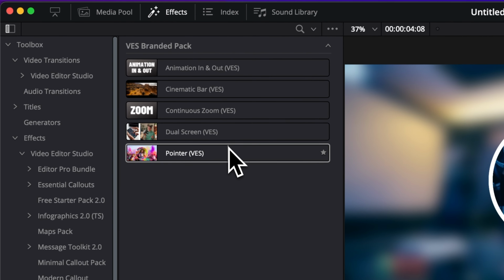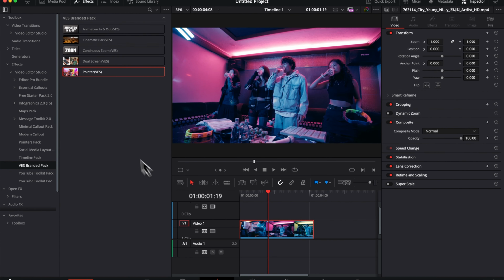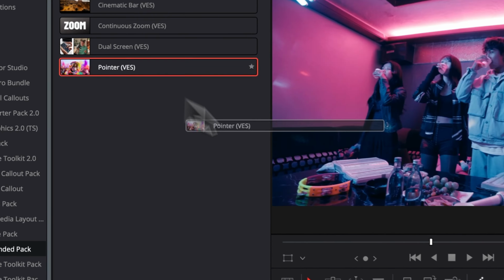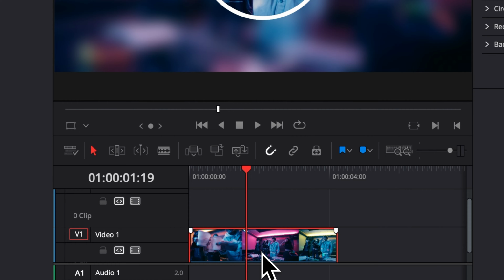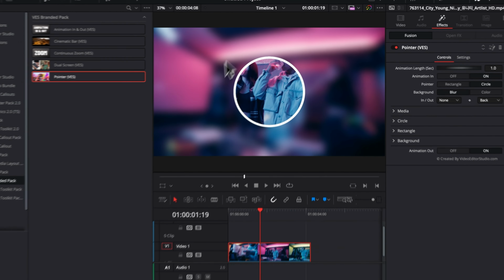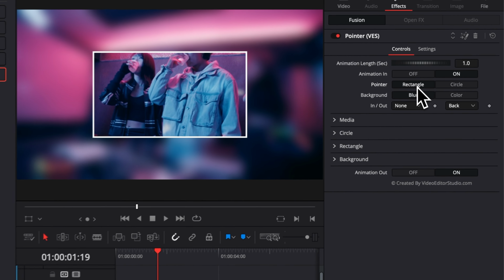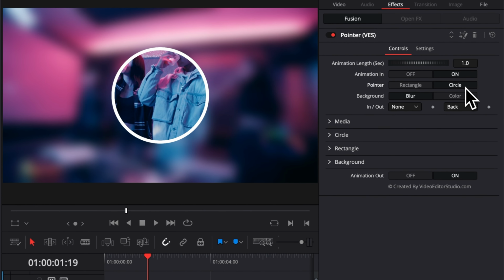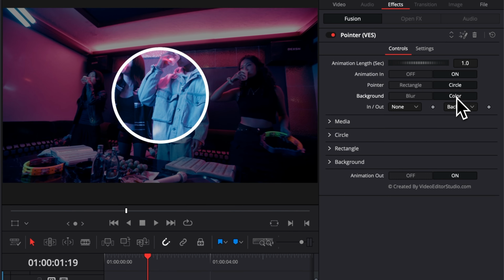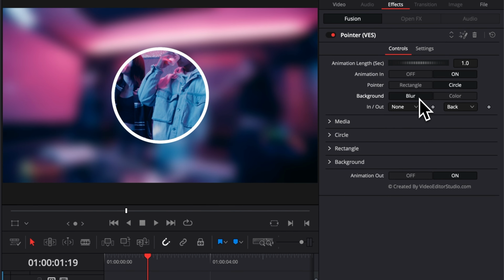Those ones will be dragged directly onto your clips. So right now I'm gonna start with the pointer, and I'm gonna drag that directly above our clip. As you can see right here, it's basically blurring out the entirety of the screen except for what is in the circle right here. So you can play around if you want to have a rectangle, if you want to have a circle, you can have either a colored background or you can have a blur, and you can adjust here if you want to have an animation in and out, off or on.